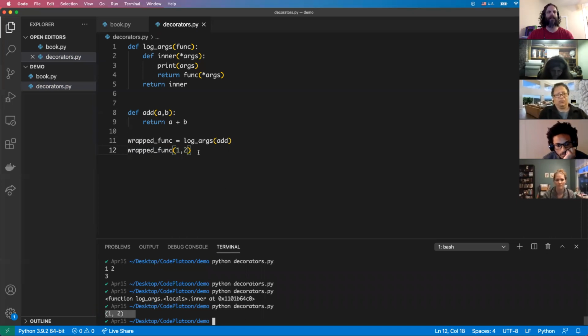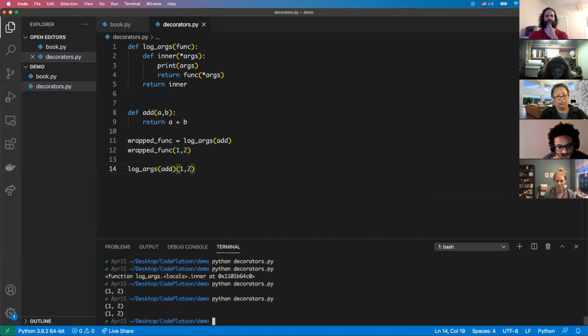So now this works and we get the result, right? So another way of writing this, an alternative. I'll leave this, that's fine. Another thing we could do is call log args add, 1 and 2. And that'll do the same thing. We won't talk about it here, but the reason this works is because of something called closures.